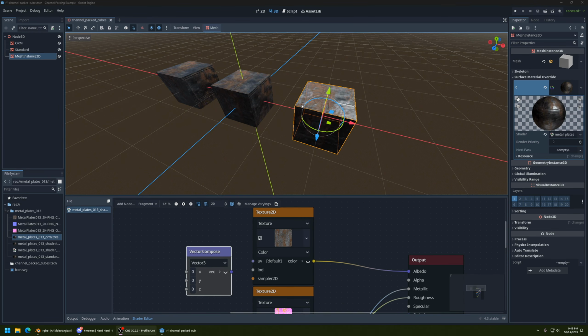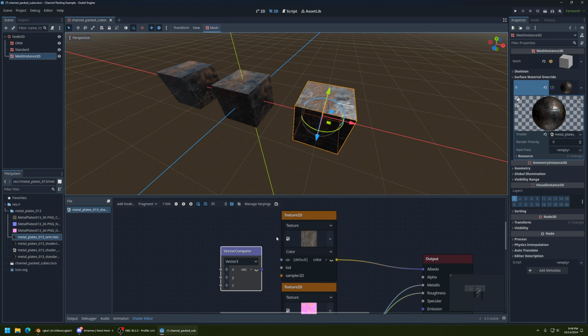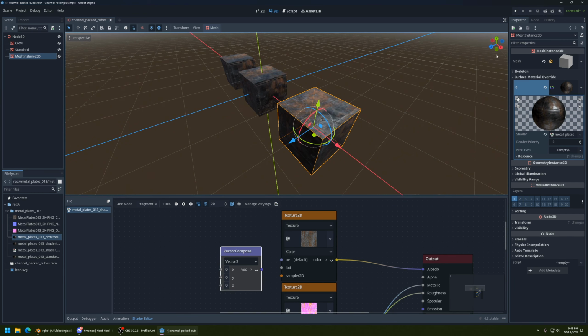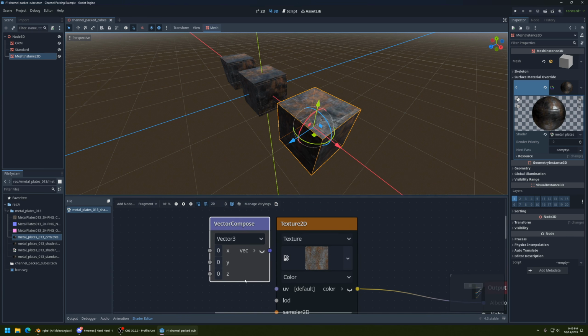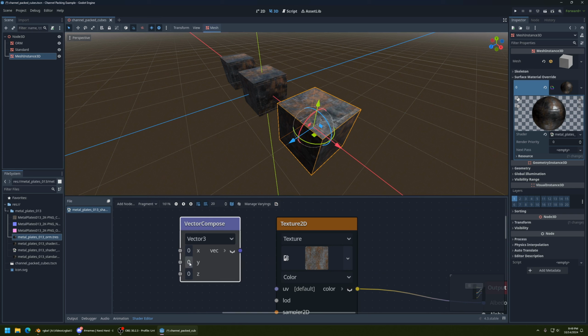As I was editing the video, I realized there was something I should have mentioned, and it's a fun fact, and this is the case with basically every piece of 3D software. You'll notice that X, Y, and Z are red, green, and blue in that order, because in 3D space, we work with three-dimensional vectors. Used to, in previous versions of Godot, when you would have a vector compose node like this, the X here would be red, the Y would be green, and the Z would be blue.